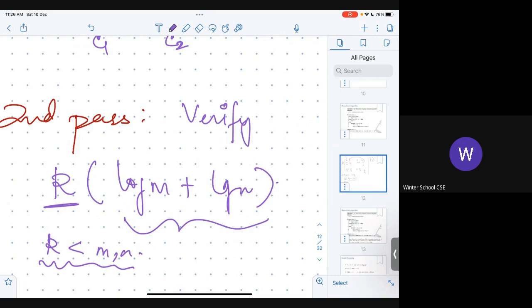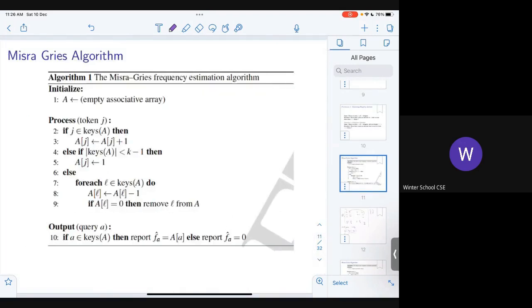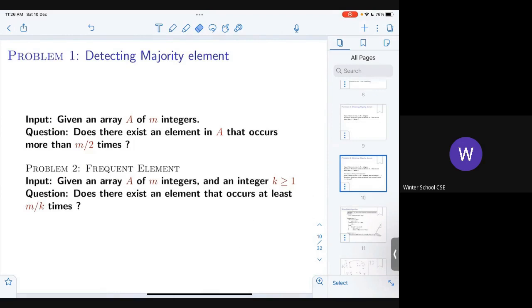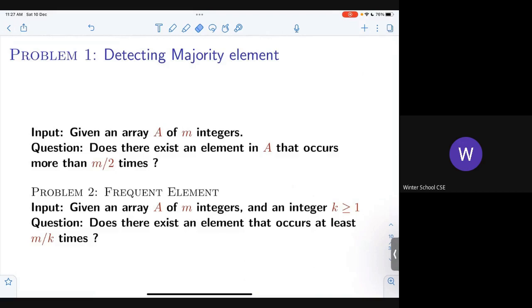I'm saying that's a fixed thing. That's part of the input. So this is the thing. See, you're given that integer k. It is given to you as part of the input. And your goal is to find an element that appears at least m by k times.